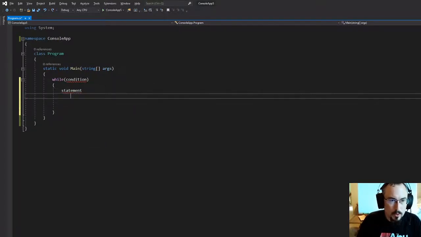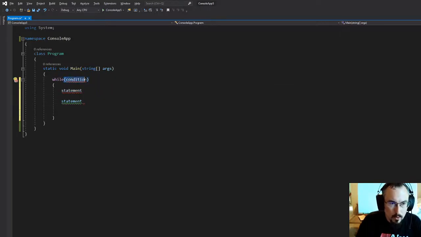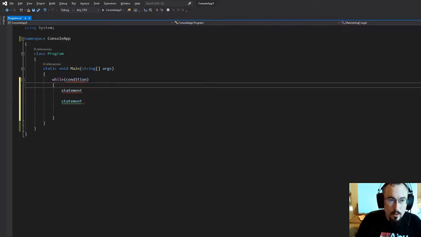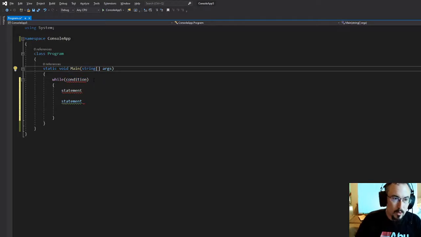Let's just pretend you have a bunch of programming statements here. It could be any number of them. It does this, and then comes back here. So while this is true. Now, one important thing is it never does the first statement if this condition isn't true the first time through. So let's do some examples here.